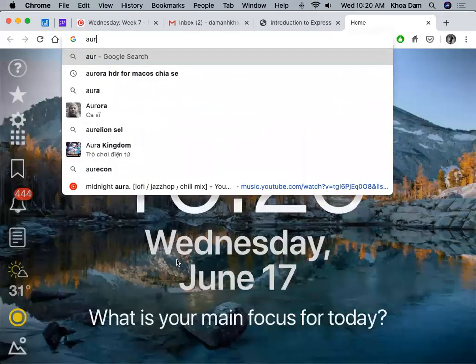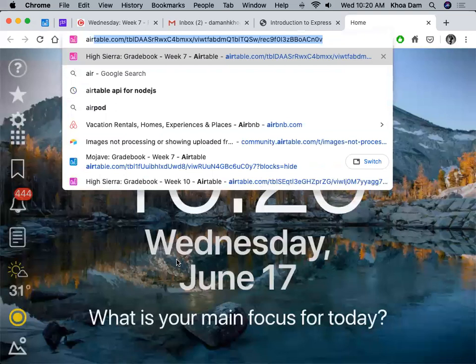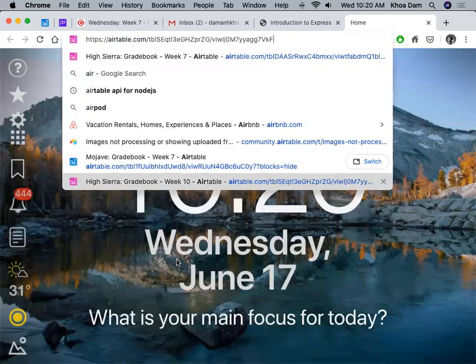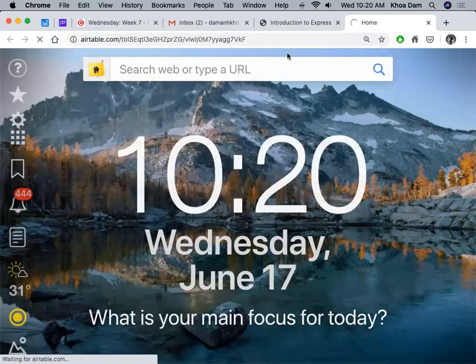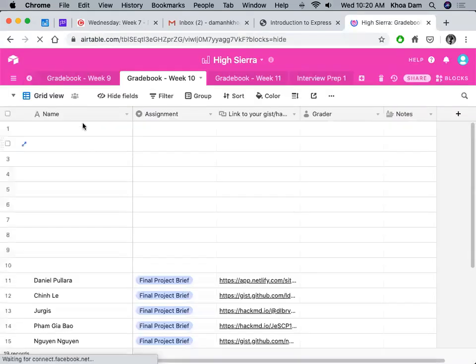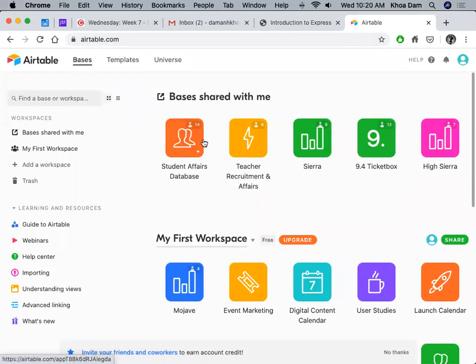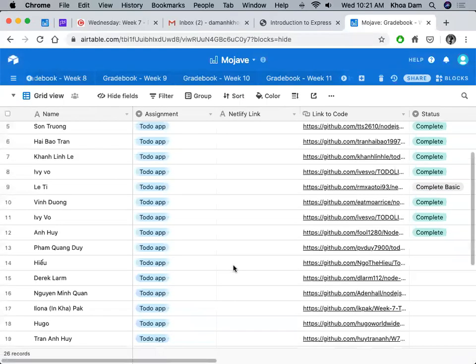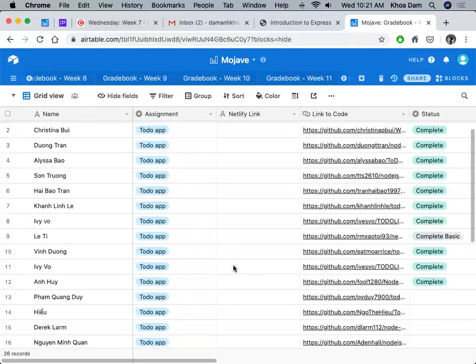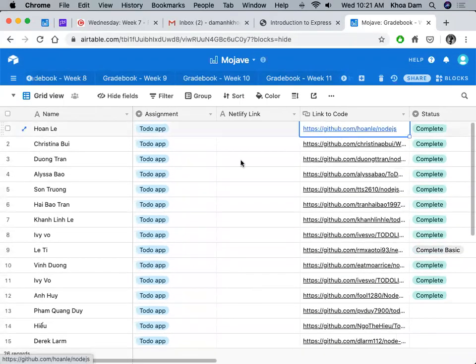Airtable. So here are the submissions from yesterday. I didn't have enough time to check every single one, but let's pick. No, Huang is so complicated. Let's pick Elisa. Okay.